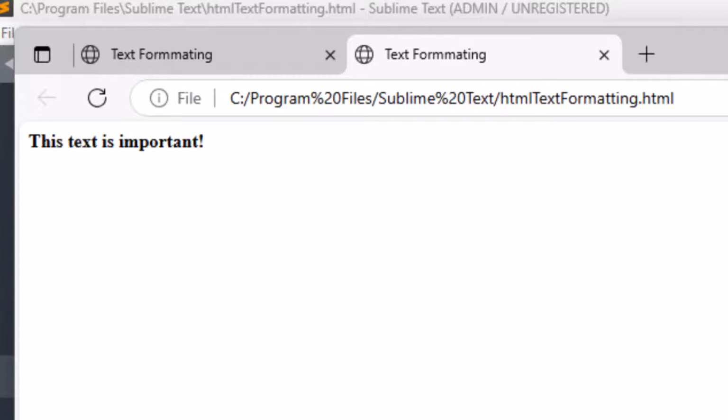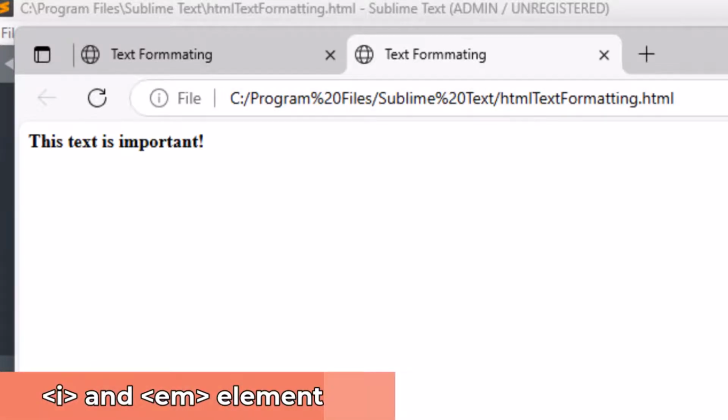So again, let's look at the I element and EM element. The HTML I element defines a part of a text in an alternate voice or mood. So it expresses moods and behavior, something like that. The content inside is typically displayed in an italic way. A tip is that the I tag is often used to indicate a technical term, a phrase from another language, and so on.